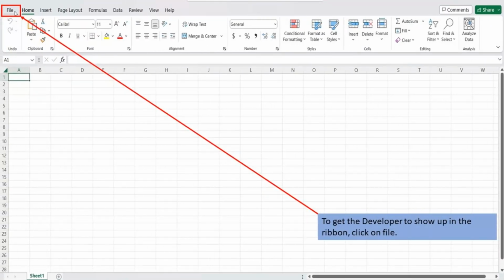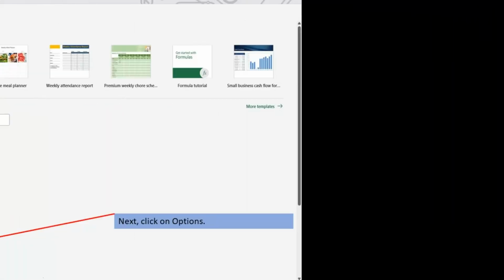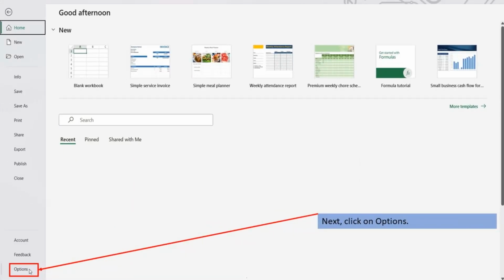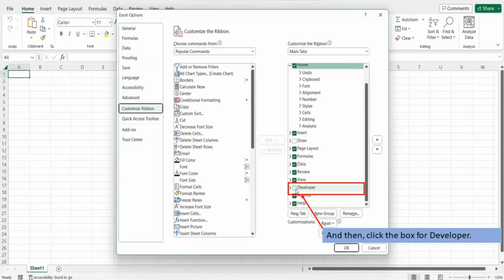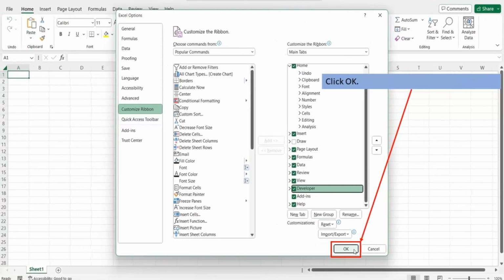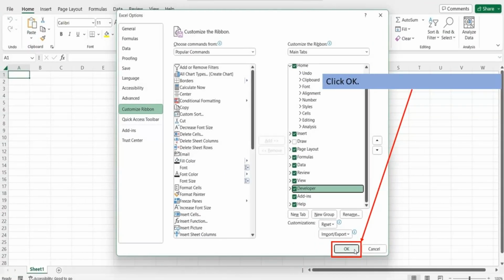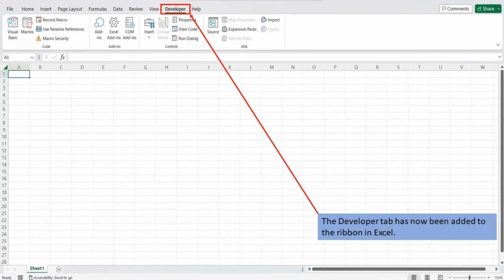To get the Developer tab to show up in the ribbon, click on File. Next, click on Options. In the box that pops up, click on Customize Ribbon. And then, click the box for Developer. Click OK. The Developer tab has now been added to the ribbon in Excel.